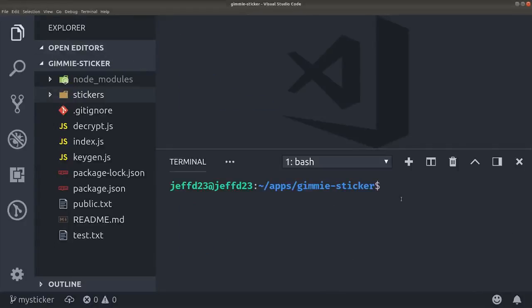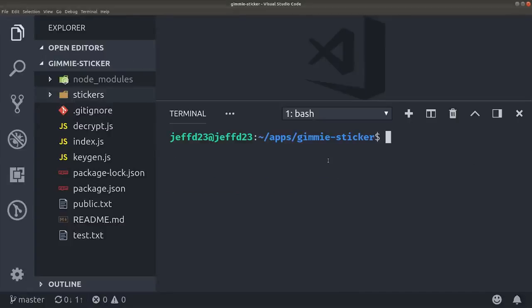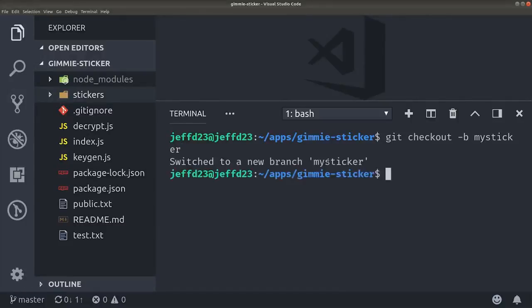The git clone command just allows you to copy the code from a remote repository to your local computer. Once you have that cloned, you can open it up in VS Code, and in this case here, you'll first want to run npm install to install the dependencies. Then you can run git checkout -b with my sticker as the branch name, which again will create and move you into this new branch.